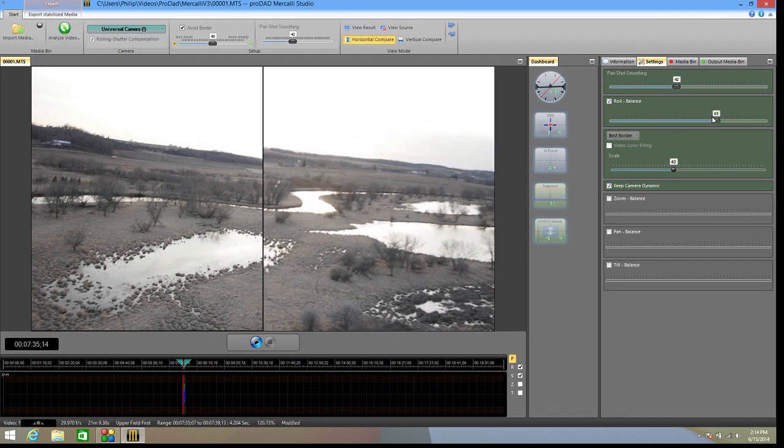I was on a plane, so there's going to be some roll, but it can smooth a little bit of that out and take some of the jittery away. And again, this is the same as our border up here. Keep camera dynamic: you want to leave that checked for most footage like this. If you've got some handheld scenery shot, then you would uncheck that, and it will actually do a little bit better job. But for most of your footage, you're going to leave that checked.